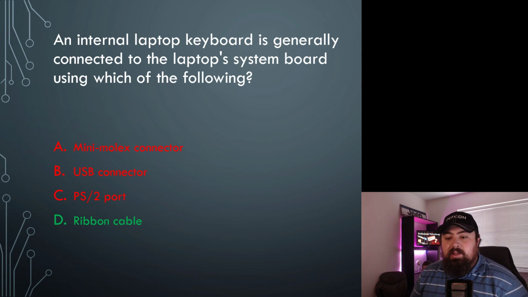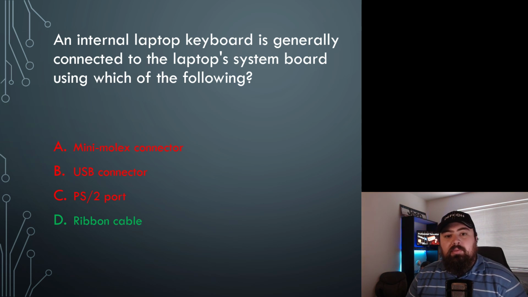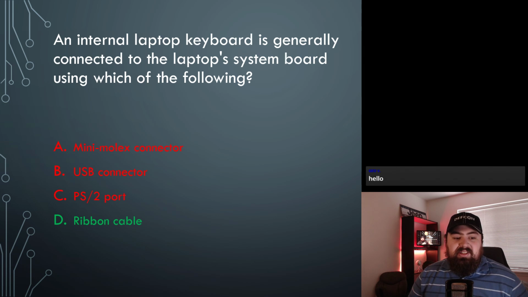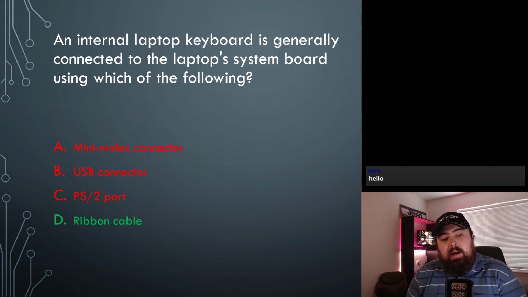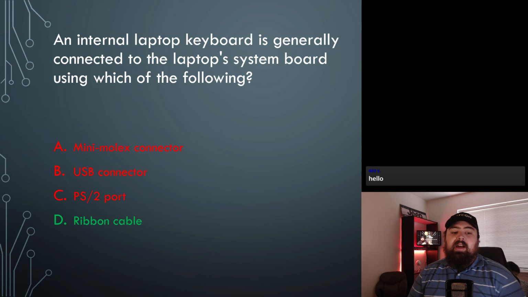A laptop keyboard is generally connected to the system board using a flat ribbon cable. PS2 ports, as an older legacy style port, are typically used to attach an external device such as a keyboard or mouse, and you typically see those on an older laptop. Nowadays, we use USB connectors for an external keyboard or mouse. This is an external one, you connect it via USB. So the question here asks for an internal connection. So a ribbon cable was the proper answer.